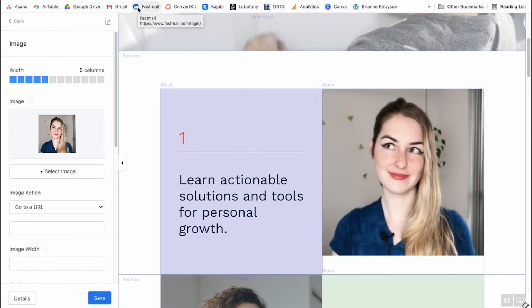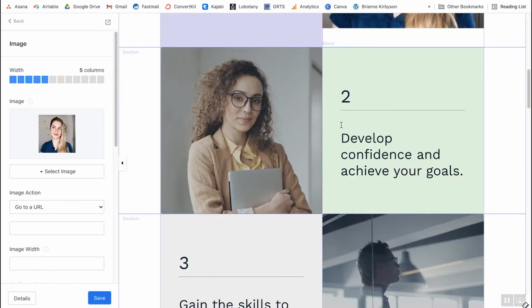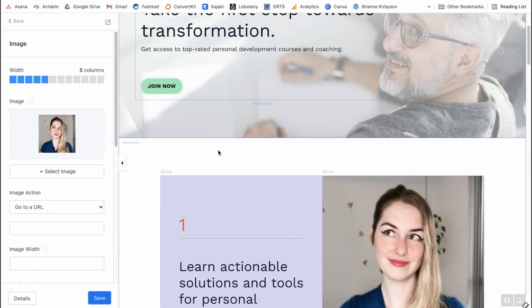So at this stage, you want to take some time to go through and edit that sales page until it is exactly what you want. This definitely takes some time, but it is 100% worth it because this is what is going to be selling people on your course.